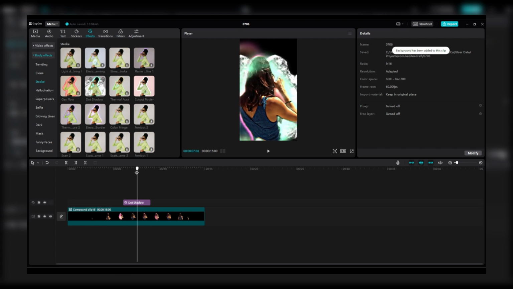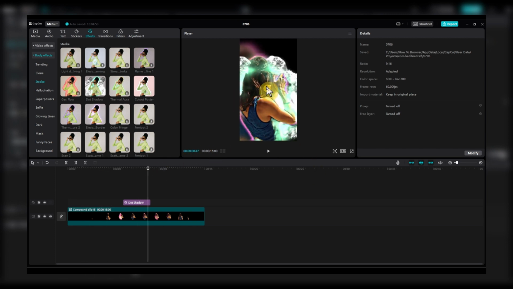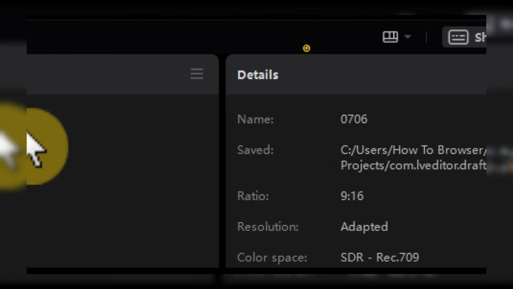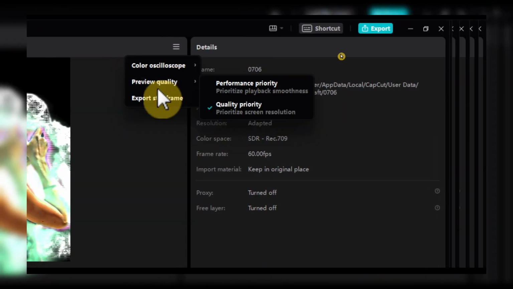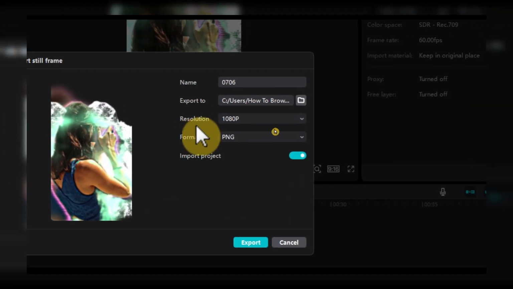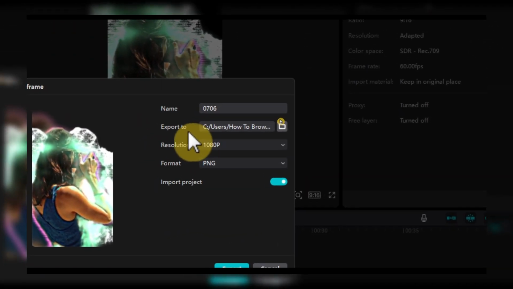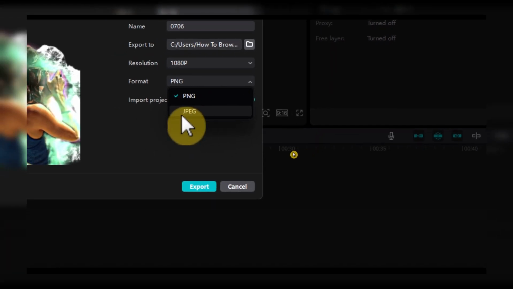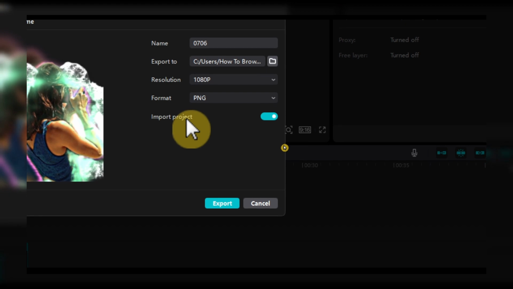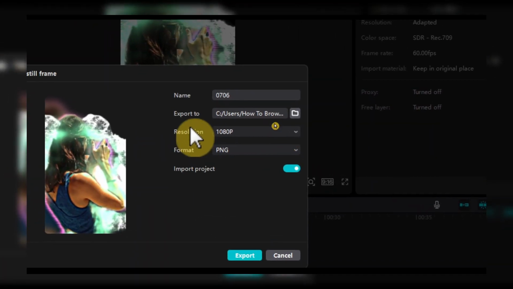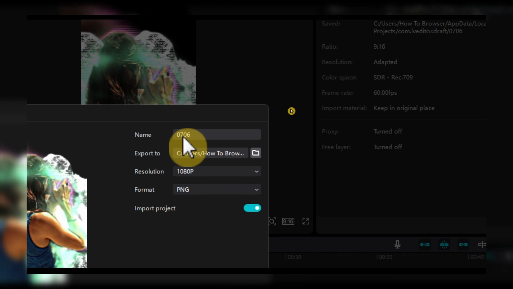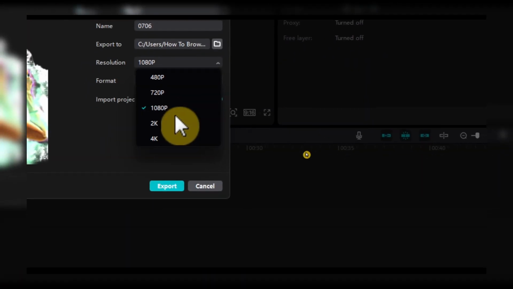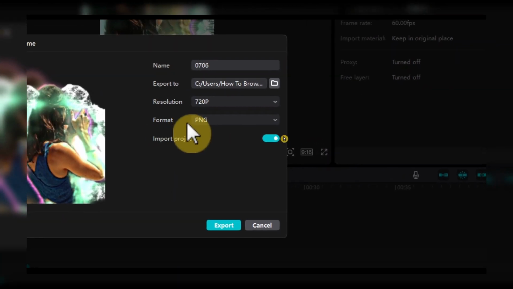Yeah, so now if I want to export only this frame, what I have to do is click here on this one, and then click on export single frame, and here just select the location where you want to export this frame. You can also select the format, PNG or JPEG. You can also write a name for this project, and the resolution also. You can select 4K resolution. I'll go with PNG and click on export now.